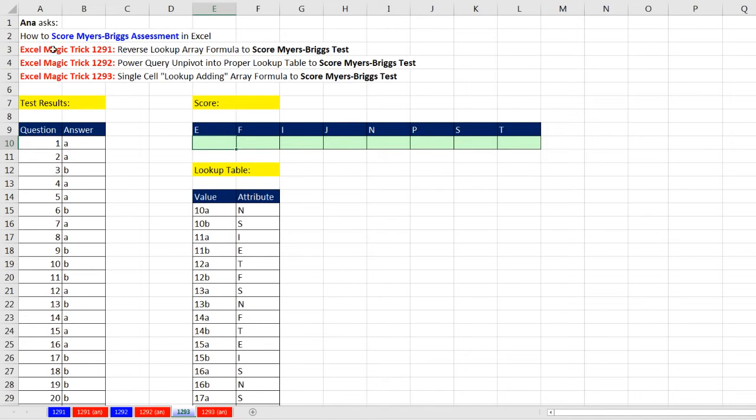Hey, we're still trying to score Myers-Briggs assessments or tests. Now, in Excel Magic Trick 1291 and 1292, we saw two methods. In this video, 1293, we want to see a single cell method for scoring the Myers-Briggs test. Now, the idea is we have 32 questions, and each question gets either A or B.